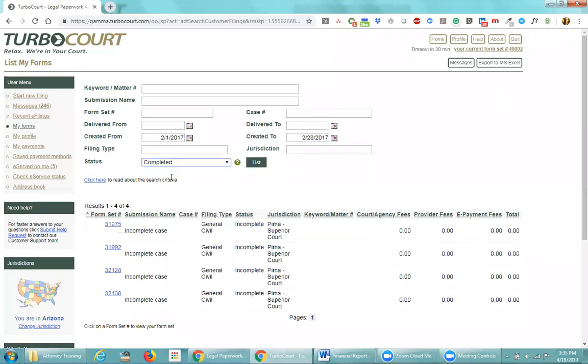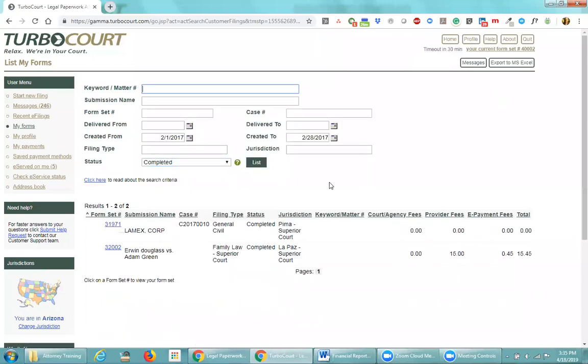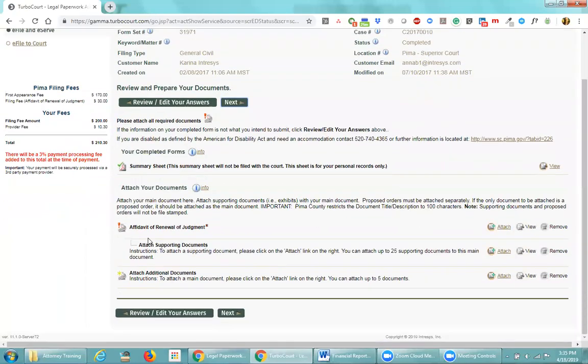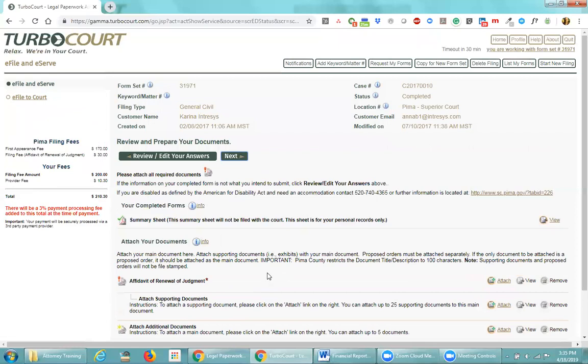Or look for your filings which you've completed, meaning you finished answering the questions, but you haven't yet delivered, probably because you're working on the documents that you're going to then attach, right? All right, so let me find my recently completed filings, and sure enough, there's the general civil filing I was working on. It's for the Lamex Corporation. I'm going to go ahead and click on that form set, and yeah, that's the document I was just working on, the Affidavit of Renewal of Judgment. I finished it. Great, let me attach it along with the supporting documents, maybe some other documents, right? And then I can submit it to the court.